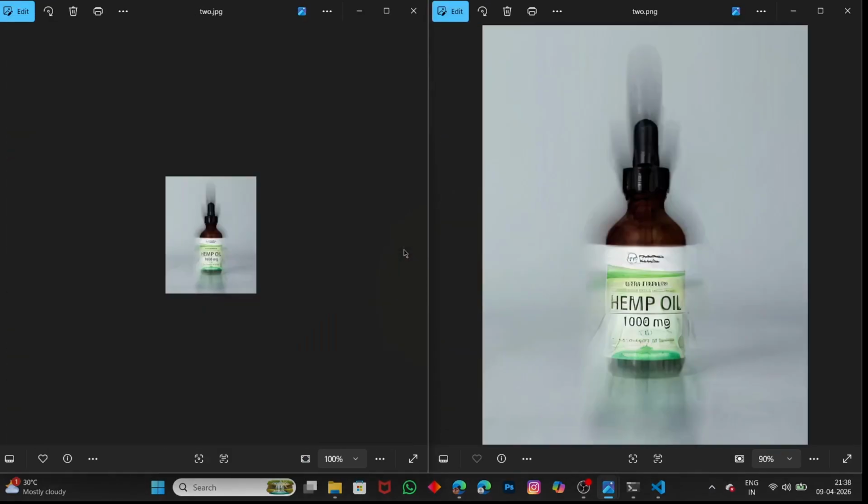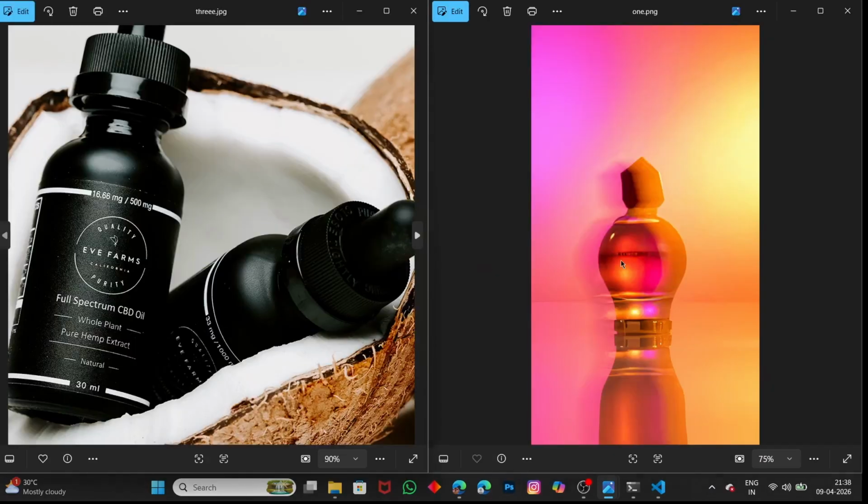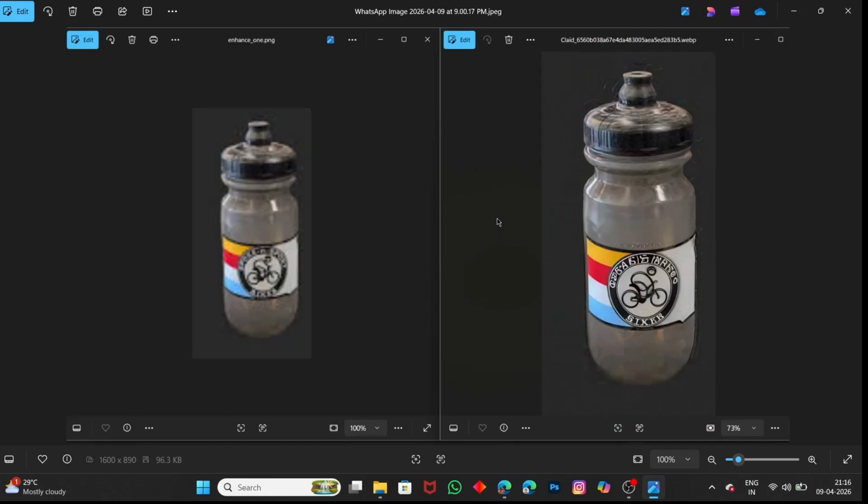And this is another version, the upscaled version. You can see on the right-hand side the image is very small, but on the left-hand side the image is upscaled. You can upscale up to 4 times.